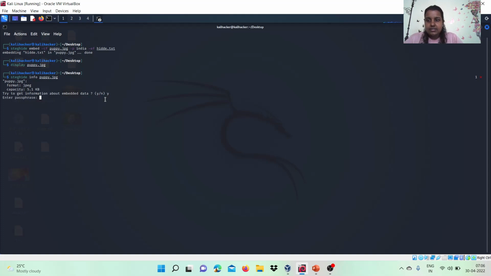So I'll say yes, and it's asking for the passphrase. Suppose I'm a security professional and I don't know the passphrase the attacker used for hiding the message. I'll try some passphrases, and I'm not able to extract because the passphrase is incorrect. So in this case, the Stegcracker tool will help me brute force the password.